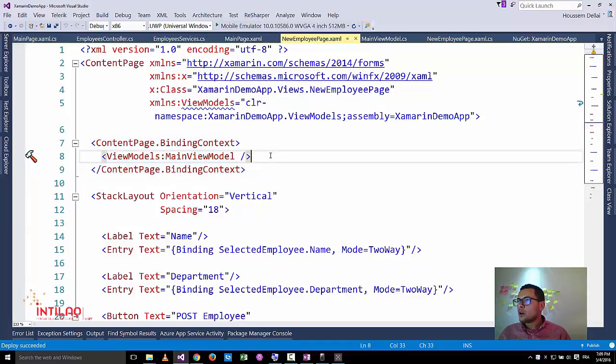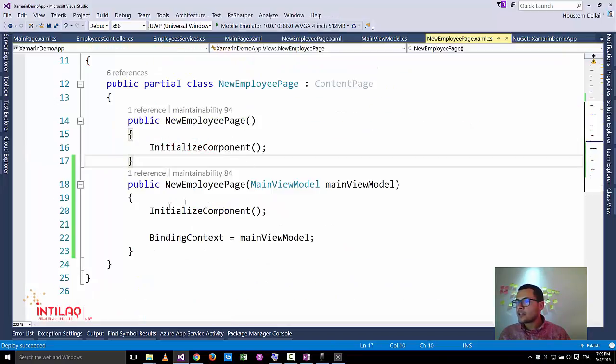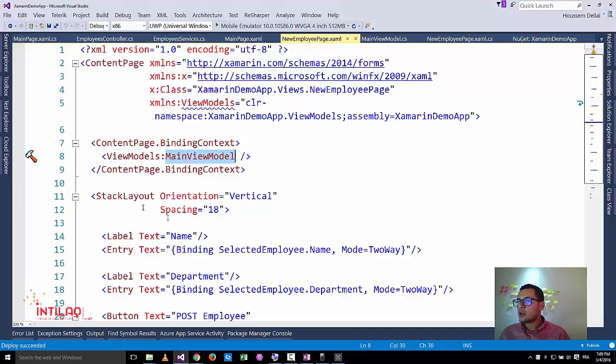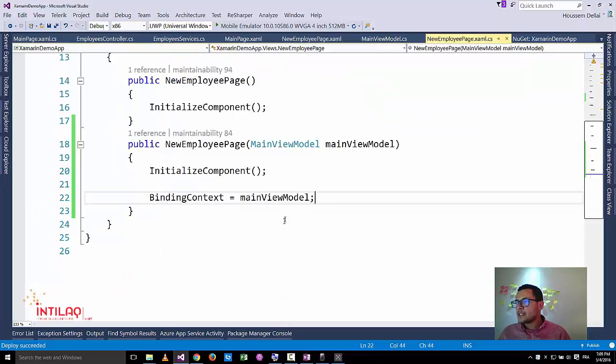So my new employee page actually will try to bind to a new instance of the main view model, but this is done using the initialize component that will execute this XAML code here. But after that, it will reset that binding to bind to the main view model that I already have sent. So here actually we are using two bindings. Okay. Again, this is not the ultimate solution. We'll try to resolve this later.